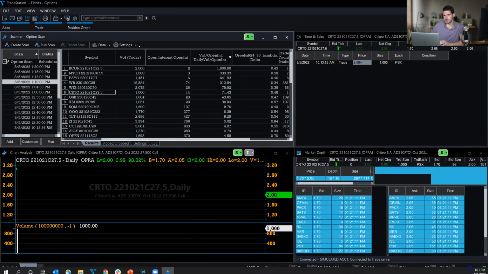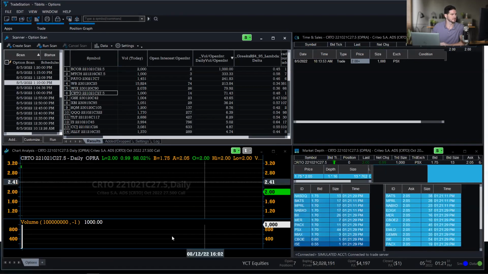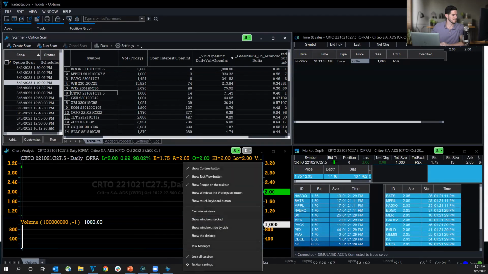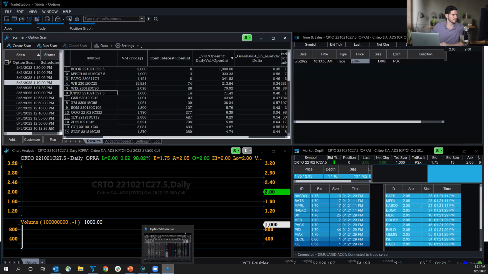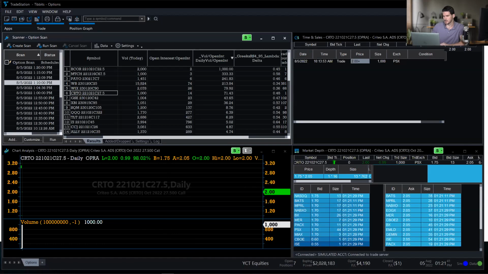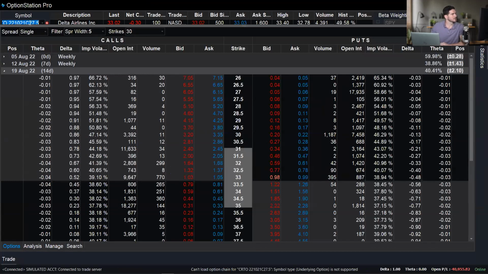All right, so I'm opening up my Option Station Pro. Where did it go? Is it hiding behind this? I don't see it. Give me 1 second, guys, because this is hiding somewhere. I just don't know where it's hiding. Ah, here it is. Okay, so we have CRTO.